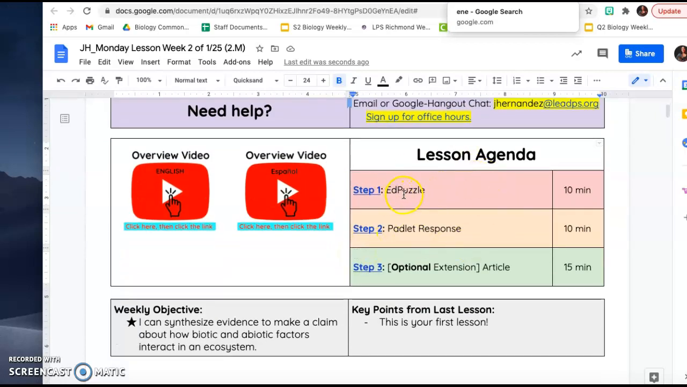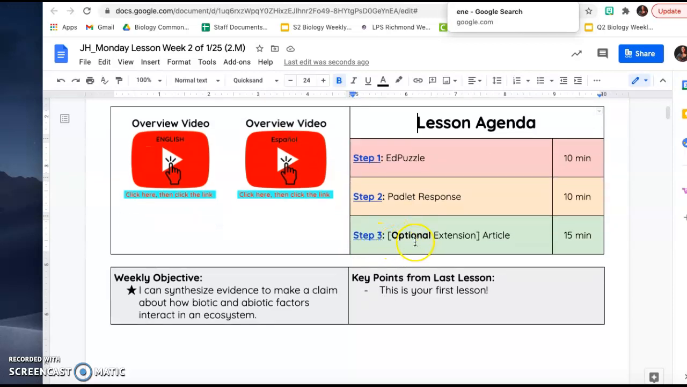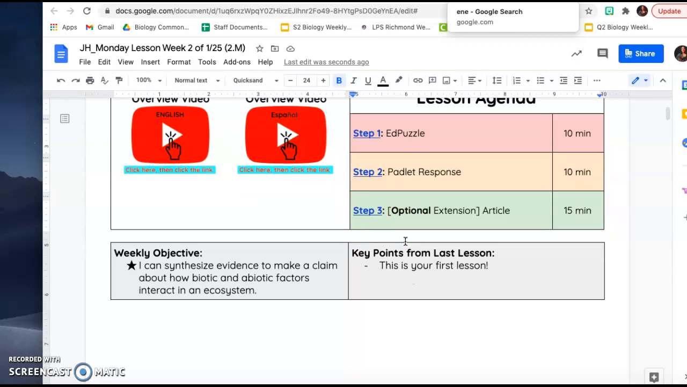This is the lesson agenda. You will complete an Edpuzzle video. The second step will be to answer some questions and create responses on our Padlet. And step 3 is optional. It's an extension. You will be reading an article and highlighting the stuff that you read.